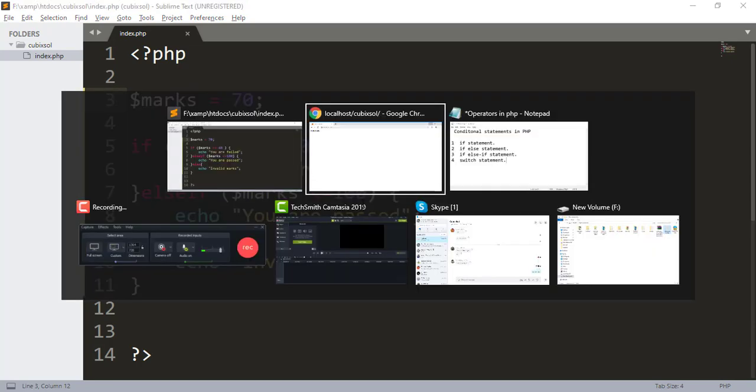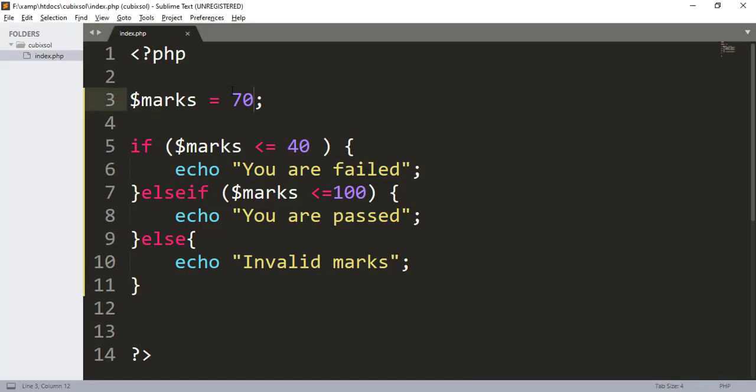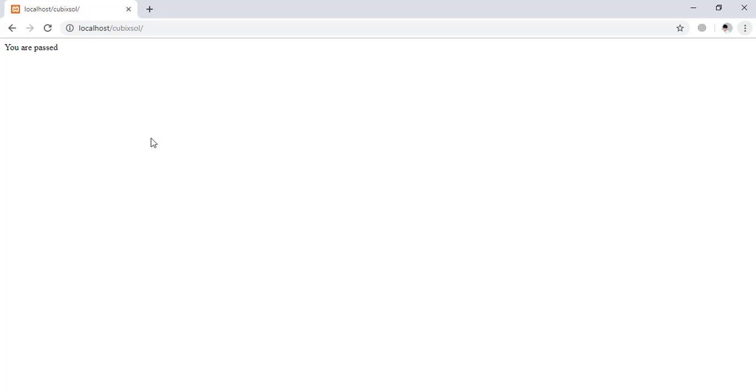Now I will type here the marks 170. Now it will show us invalid marks. Press Ctrl S and refresh. You can see that it shows us invalid marks.